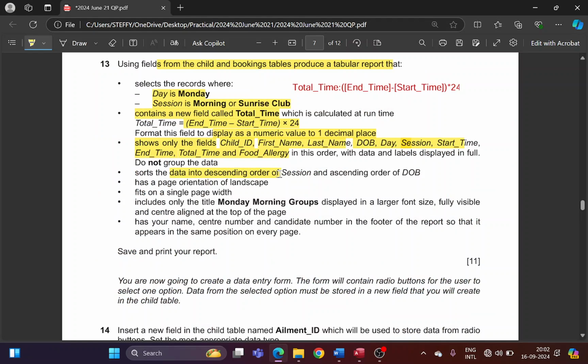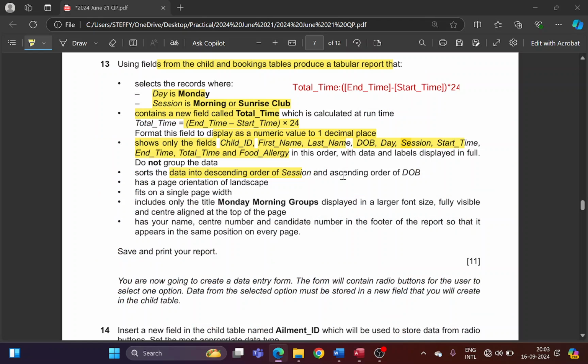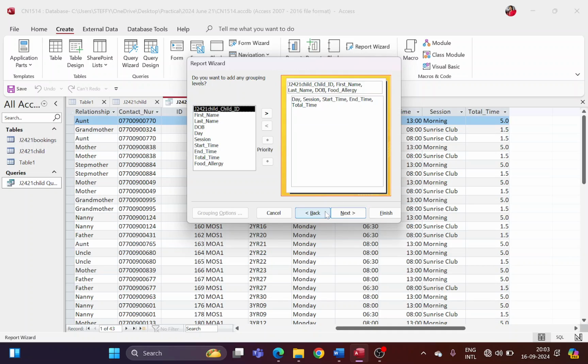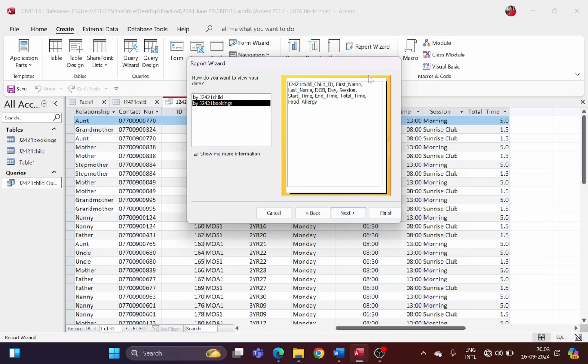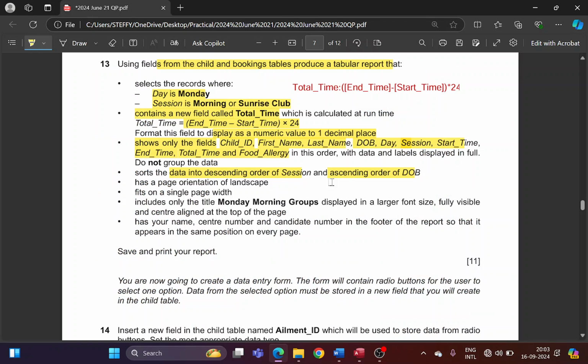So next, sort into ascending, descending. Sort the data into descending order of session, and then ascending order of date of birth. Ascending order of date of birth doesn't appear here. So in such cases, what you do is go back and see the table which has date of birth. Bookings has date of birth and session. So move on to the next page, descending order of session and ascending order of date of birth.